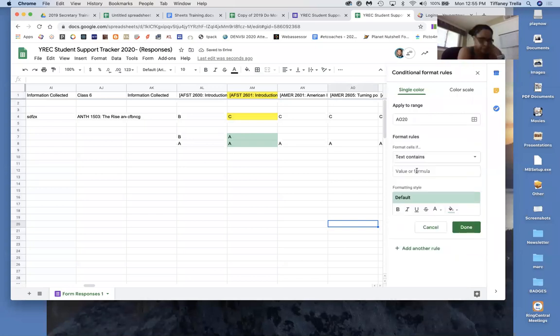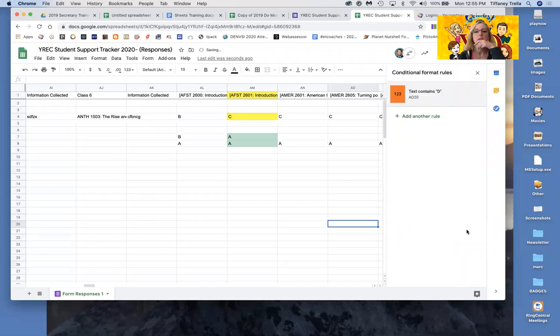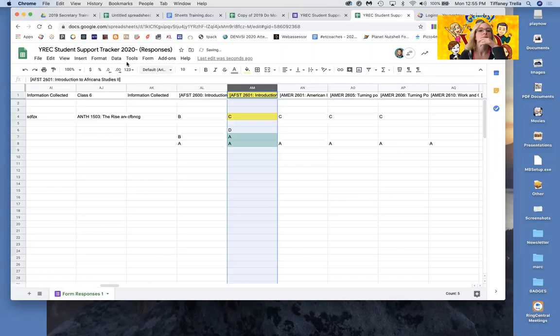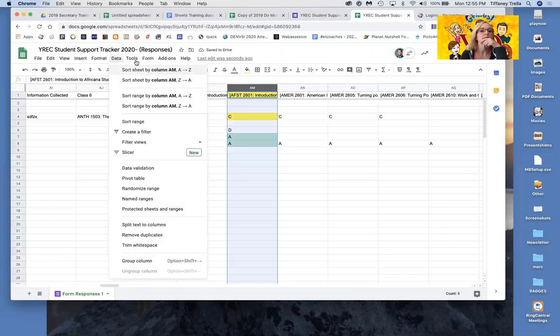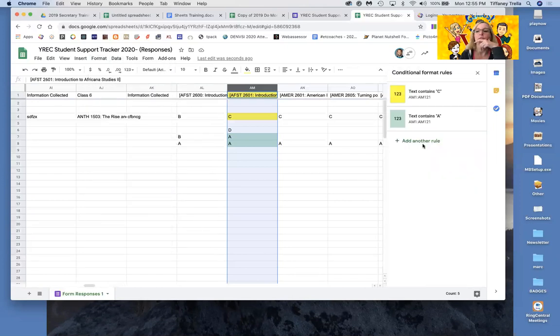So when you guys look at this, it'll be a little bit different. Like I said, I'm going to change it for you guys. So when they come in, A's will be green, C's will be yellow, D's will be orange, if anybody puts that data in. So if I added a D, it should change as the data comes in. Make sure I put it in right. Nope, add another rule.